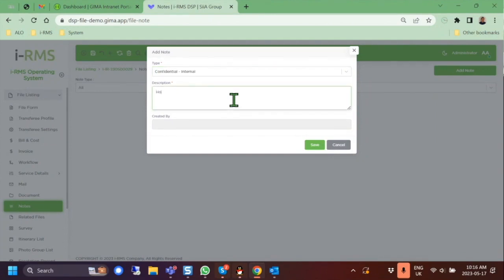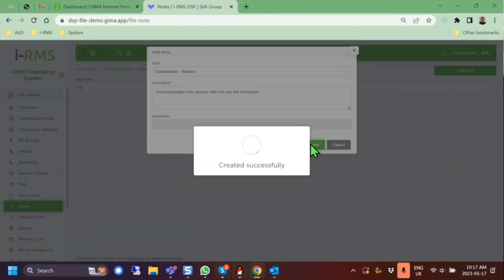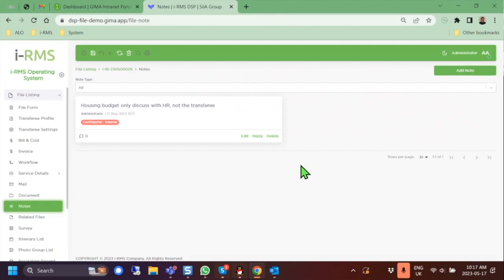For example, if you want to remind everyone to discuss the housing budget only with the HR, you can create a note specifying that the housing budget discussions should be limited to the HR. This note will serve as a reminder for everyone involved in the file, including the transferee. What you can do is create an internal note and save it. In this case, everyone who has access to this file can see the note and be reminded of the information it contains. It serves as a reminder for the team.